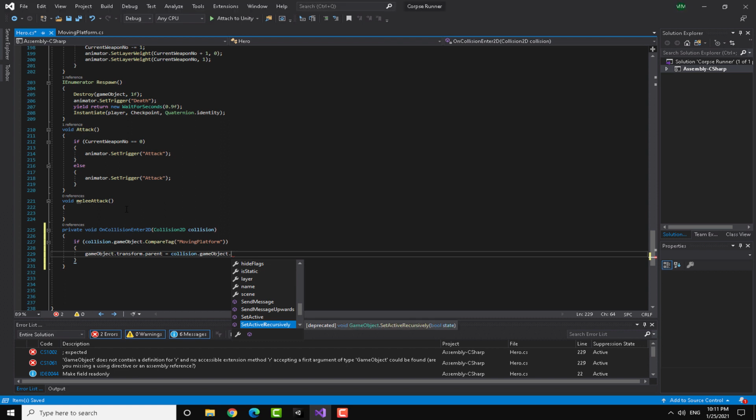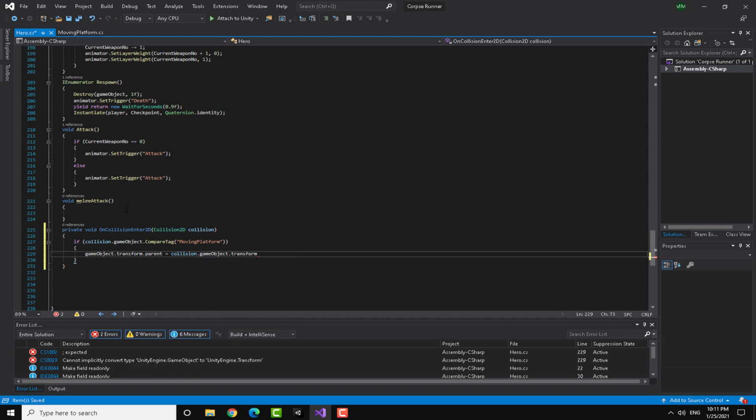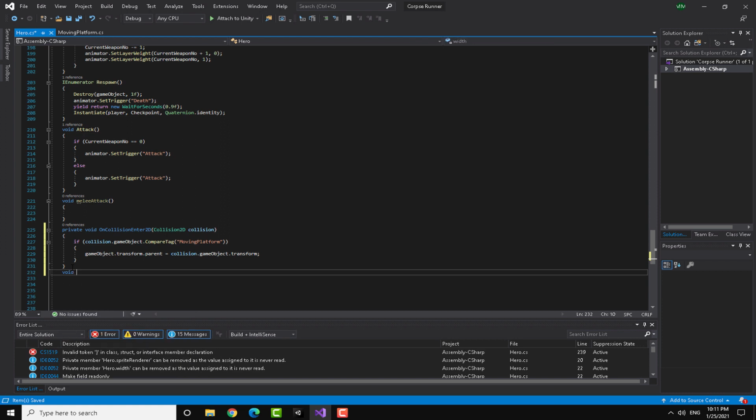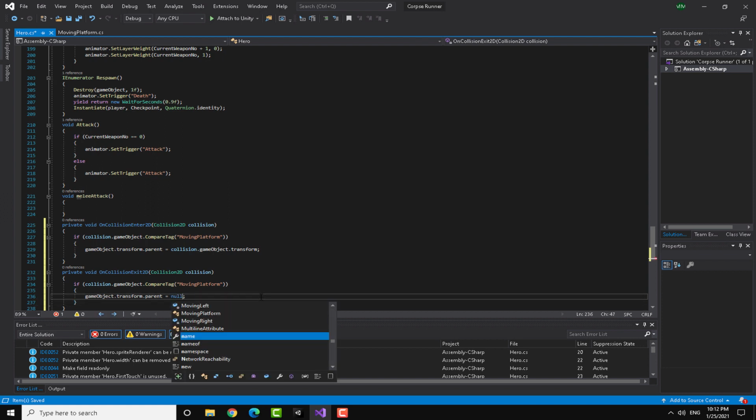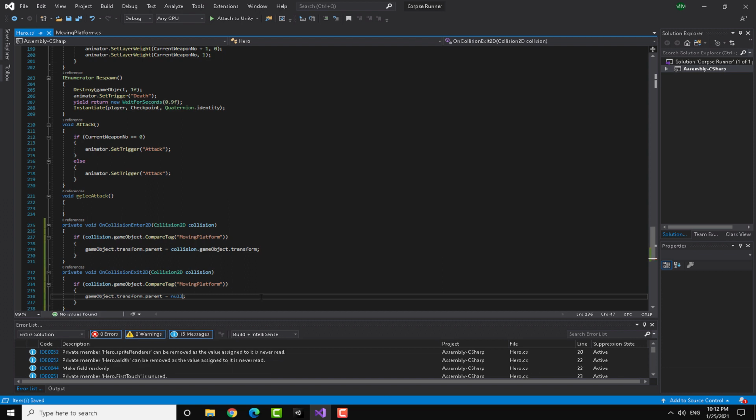Sorry for that. Basically it stopped responding for a second. Dot transform, and that's basically it. And now when we move out from the moving platform, it should go back to normal. So I'm just going to duplicate this. I'm going to copy and paste. I'm going to say here that the transform.parent is equal to null. And that's basically it.